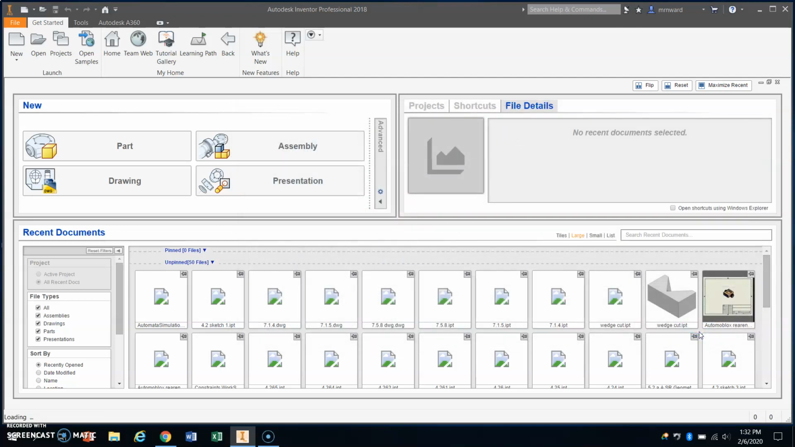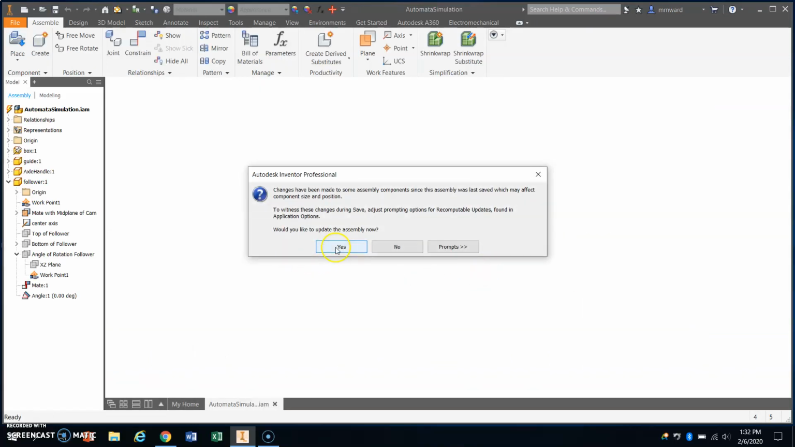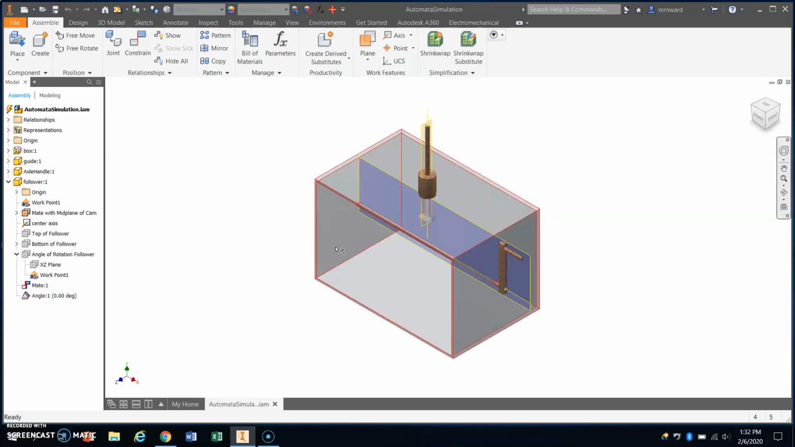All right, wait for it to load up. It's got some things to think about. All right, so it says that some of my parts have been modified. We're going to go ahead and say yes. All right, so there's my assembly file. You can see that you can kind of grab and play with some of the moving parts. The follower moves up and down.